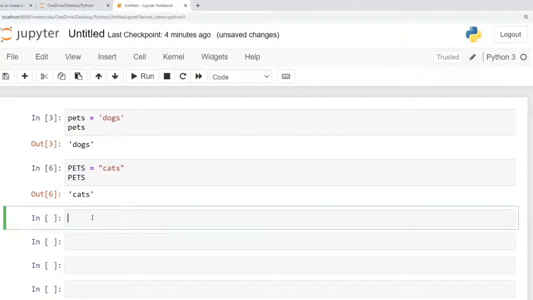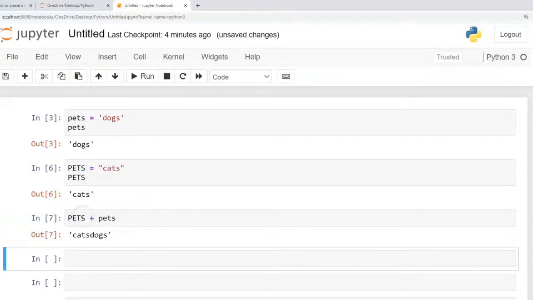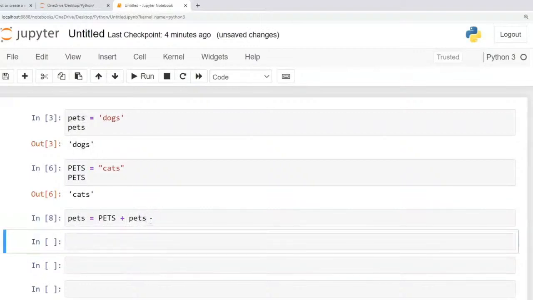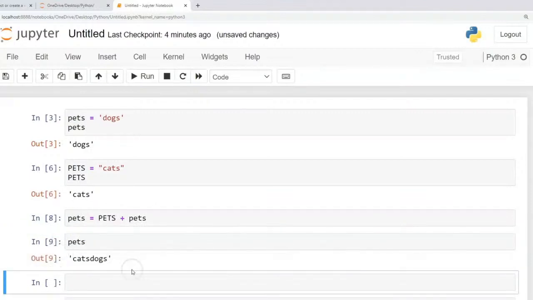If we choose, we can concatenate both our pet variables. So we have uppercase pet, and we want to concatenate that with lowercase pet. And now we get cat dogs, because we know that our uppercase pet contains cat and our lowercase pet contains dogs. And if we also want, we can reassign this new value to lowercase pet. So let's say lowercase pet equals uppercase pet plus lowercase pet. And when we print out lowercase pet, now we get cat dogs.